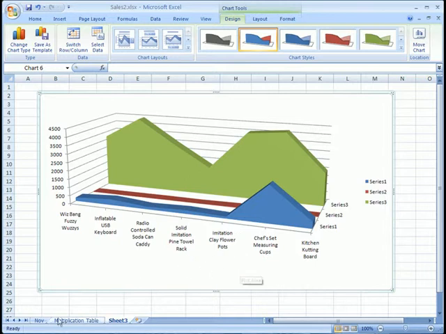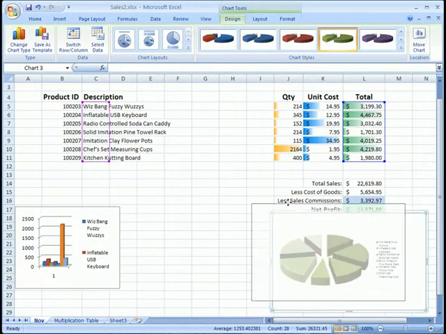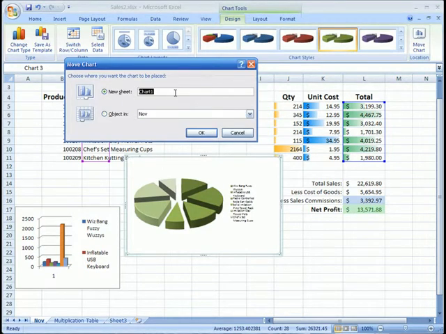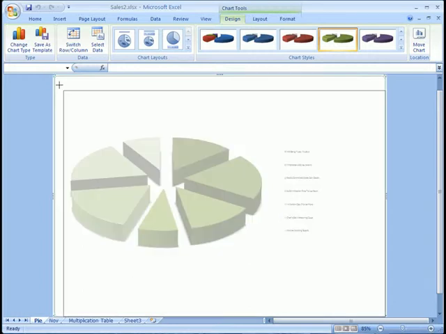If I wanted to, let's go back to this, and I'll select this chart, the pie chart, and move that to a new sheet. We're going to call this pie. How about that? Something very original. Click OK. And there you go. You get a new spreadsheet.